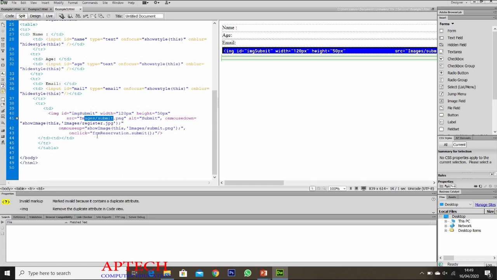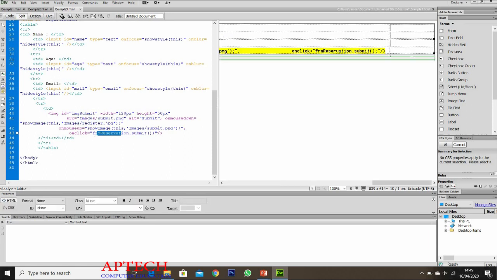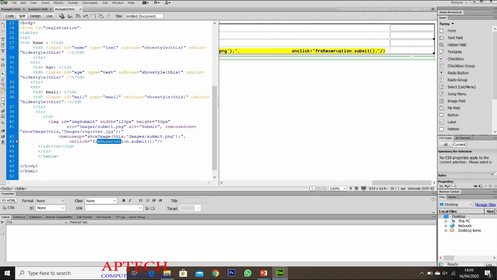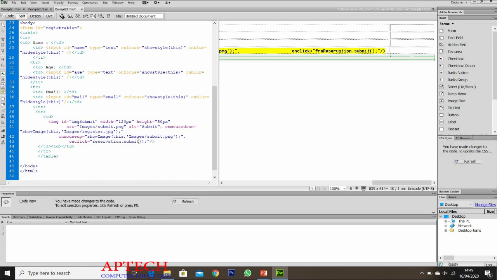On click, when I click this, it will call the form frmReservation. It's just optional, you can leave this part. It's like the registration.submit method. I'm not using this currently. That means when I click this, using the form ID reservation, the submit function will occur. So for the time being, I'm not using it here.